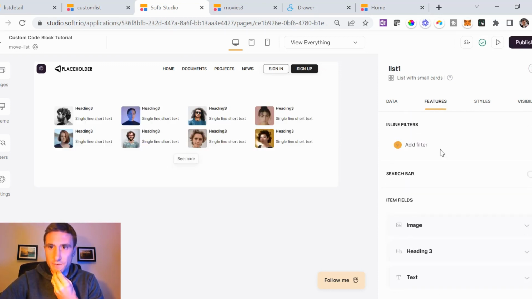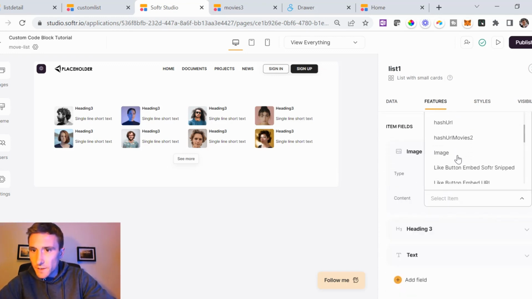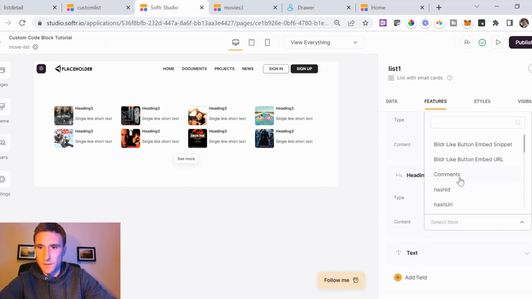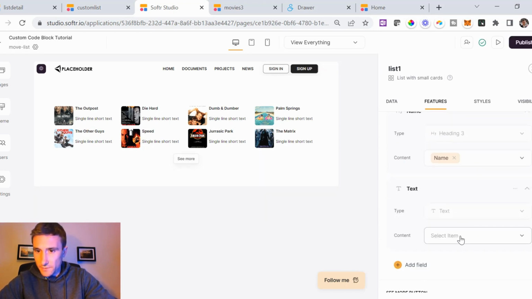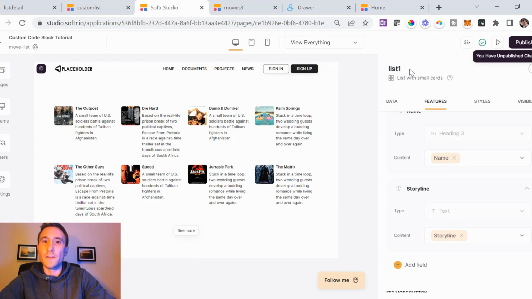And if we go to features, image, we're going to point to the image field. Heading, we're going to point to the title, or sorry, name field, I think it is. Name field. And then text, we'll just look for storyline. All right. So that's what our list block looks like at the moment.